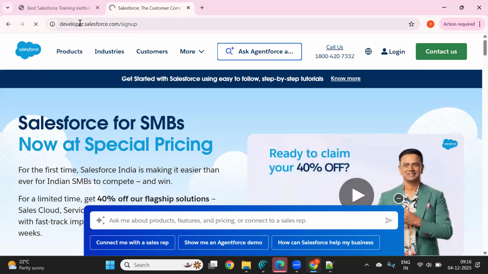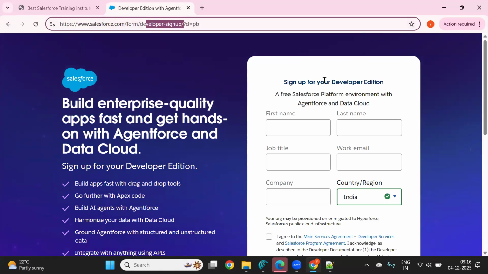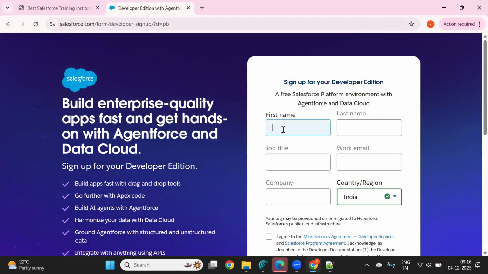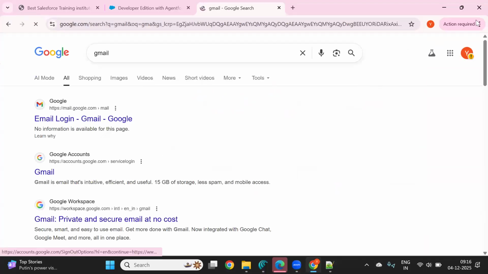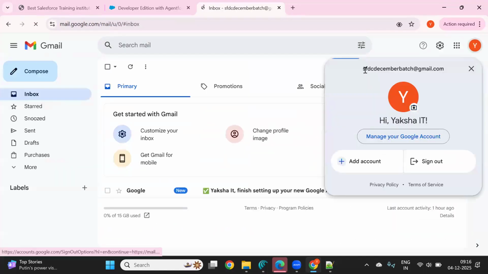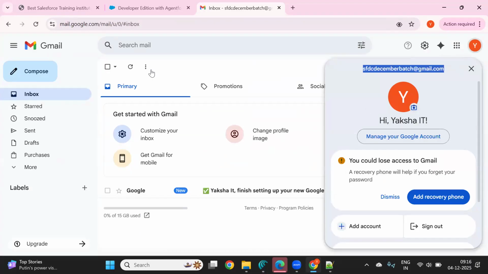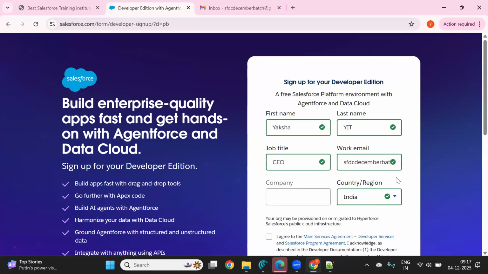So you can see how to create a trial account here. It is as simple as creating a Gmail account. This is the page, salesforce.com. It will automatically take you to the salesforce.com developer sign up, right? Here, you just need to provide your first name. Let's say Yaksha IT is my username, job title, let's say CEO, and work email. I will go with my Gmail ID, which was created for this batch. Your work email ID is nothing but your Gmail ID, right?